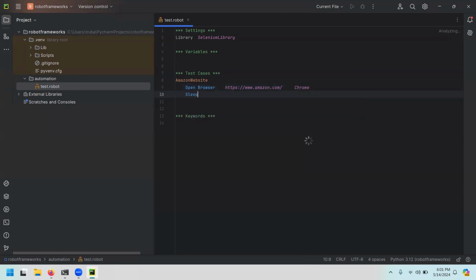Now, next line, I'm writing Sleep. Again, I press tab twice and I say 5. Sleep 5 means before closing the browser, it will stay open for 5 seconds. That's what it means. Now, next one, Close Browser.